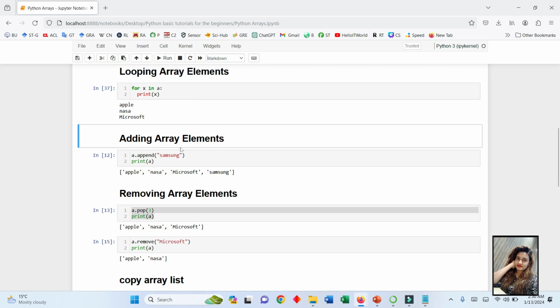Next, adding array elements. We want to add something to that list. So the variable before that carries this value, and we append, that means add something. So we want to add Samsung. If we press run, the Samsung value will be added.